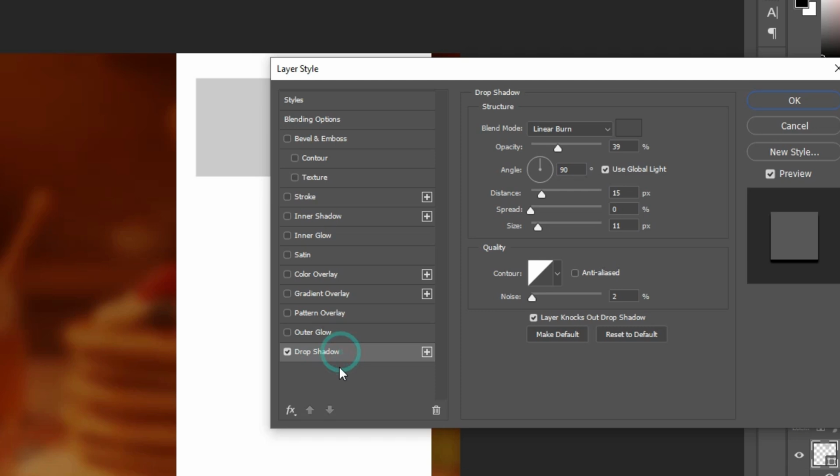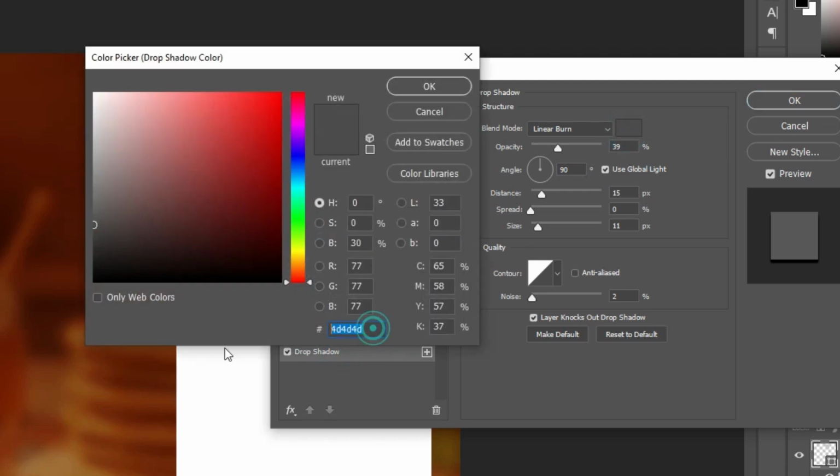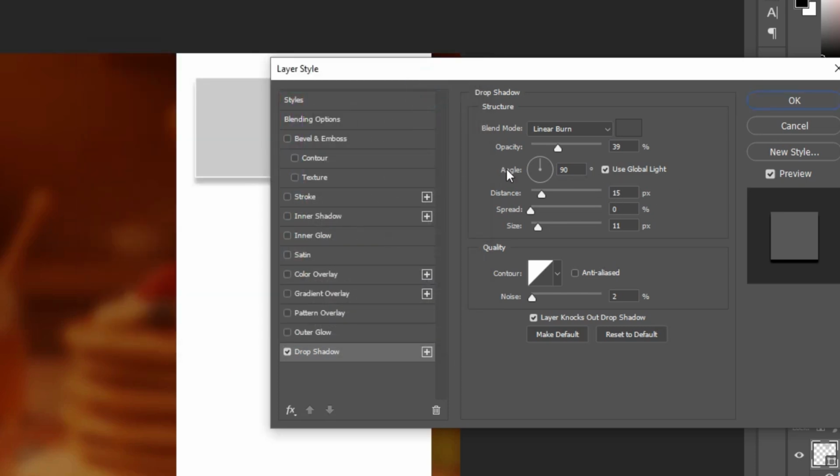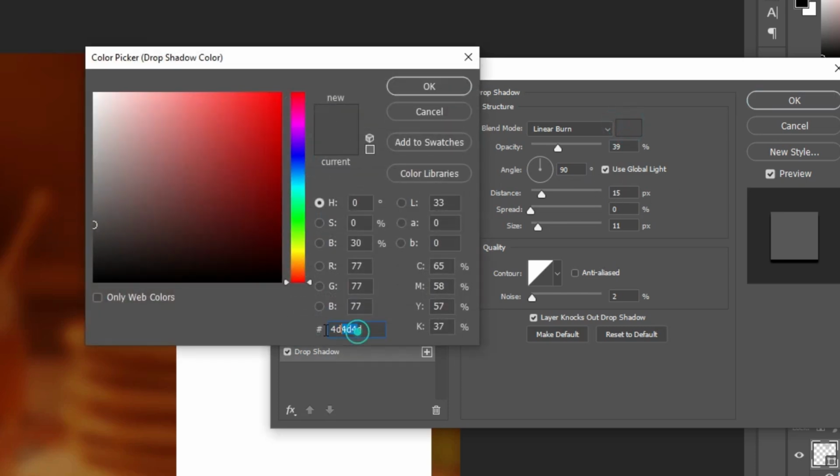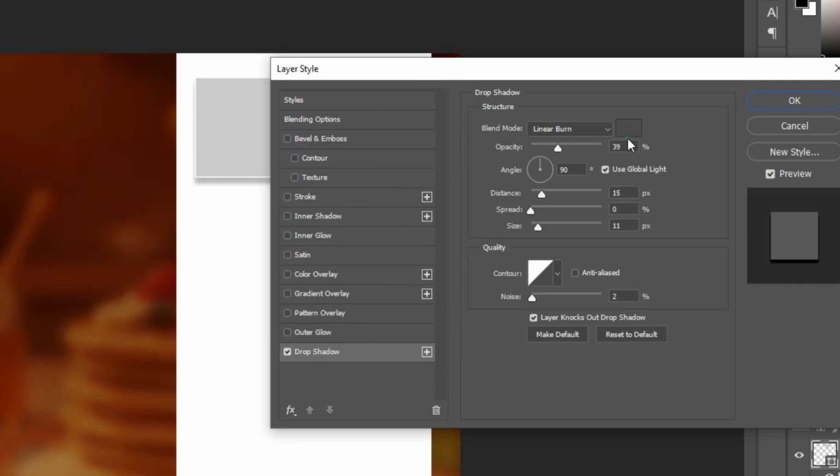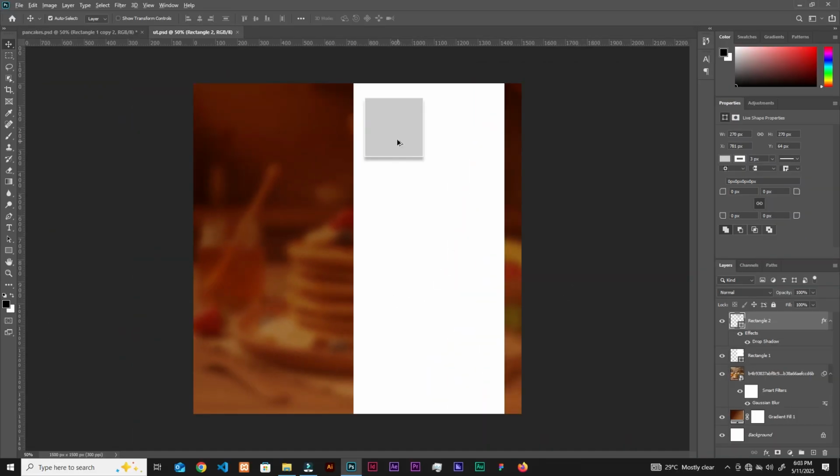Let's add drop shadow. Okay, and for the color, you can pick this color, or you can even make it black. Okay, but you just pick this color. And for the opacity, make it 39, distance 15, size 11. Then let's click OK. So hold Alt, click and drag one to the right.